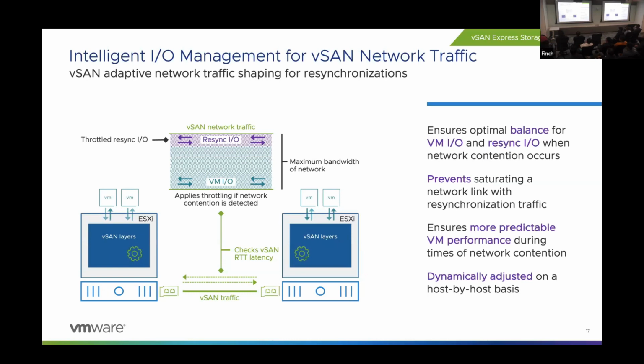This is a very normal process that goes on behind the scenes in vSAN. But this is a new thing that has come up: at the time of network contention, it automatically checks that VM IO needs more network resources, and it automatically prioritizes VM IO traffic more than resync IO. It helps you maintain an optimal balance between both the IOs, and it ensures more predictable VM performance when it comes to network contention.